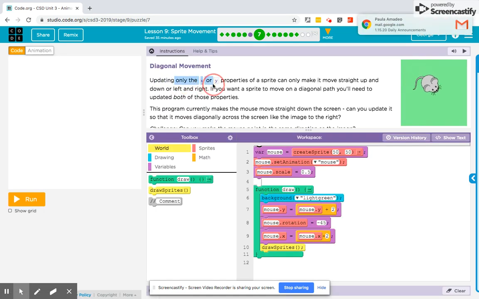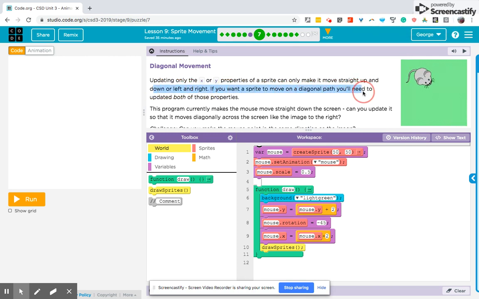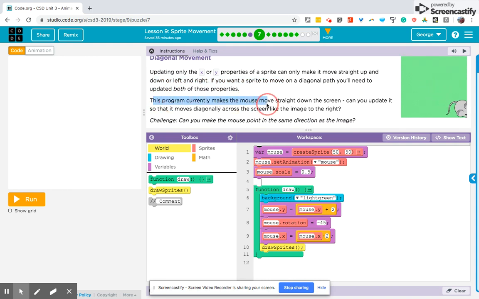Okay, updating only the X or Y properties of a sprite can make it move straight up and down or left and right. If you want to move it diagonal, you need to update both of those properties. This program currently makes the mouse move straight down the screen. Can you update it so that it moves diagonally across the screen like the image on the right?